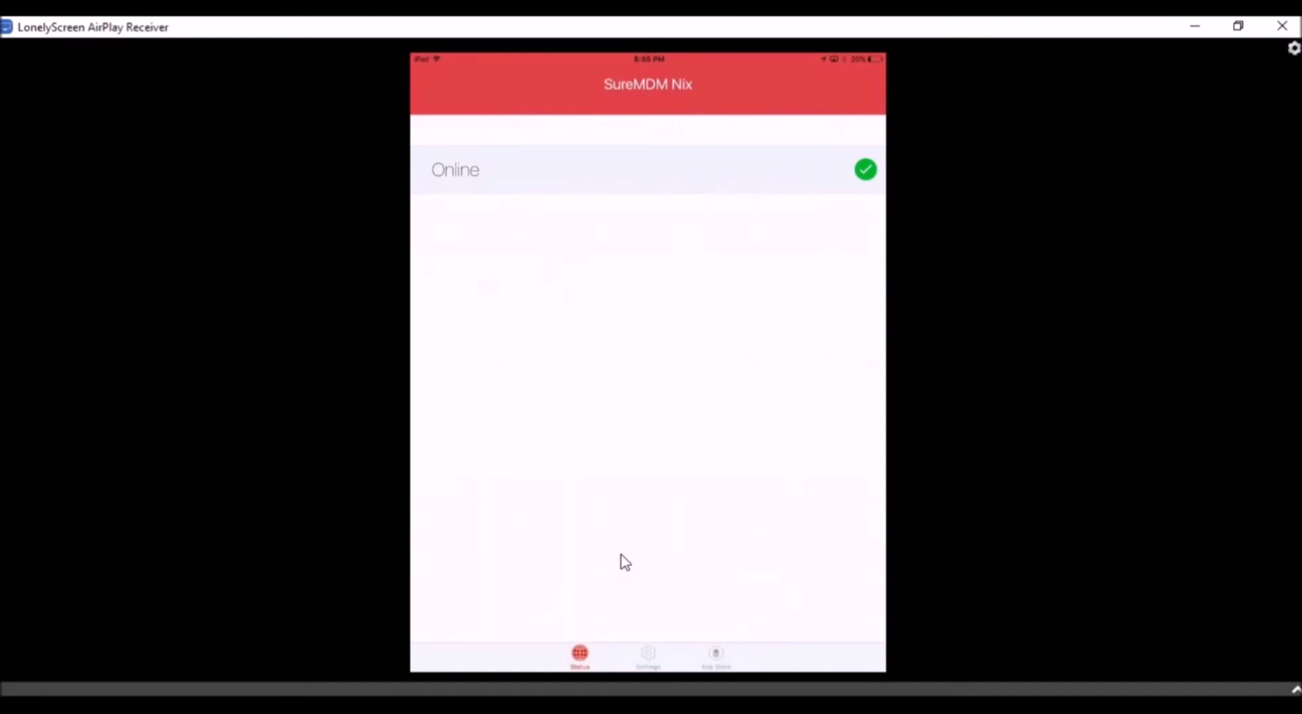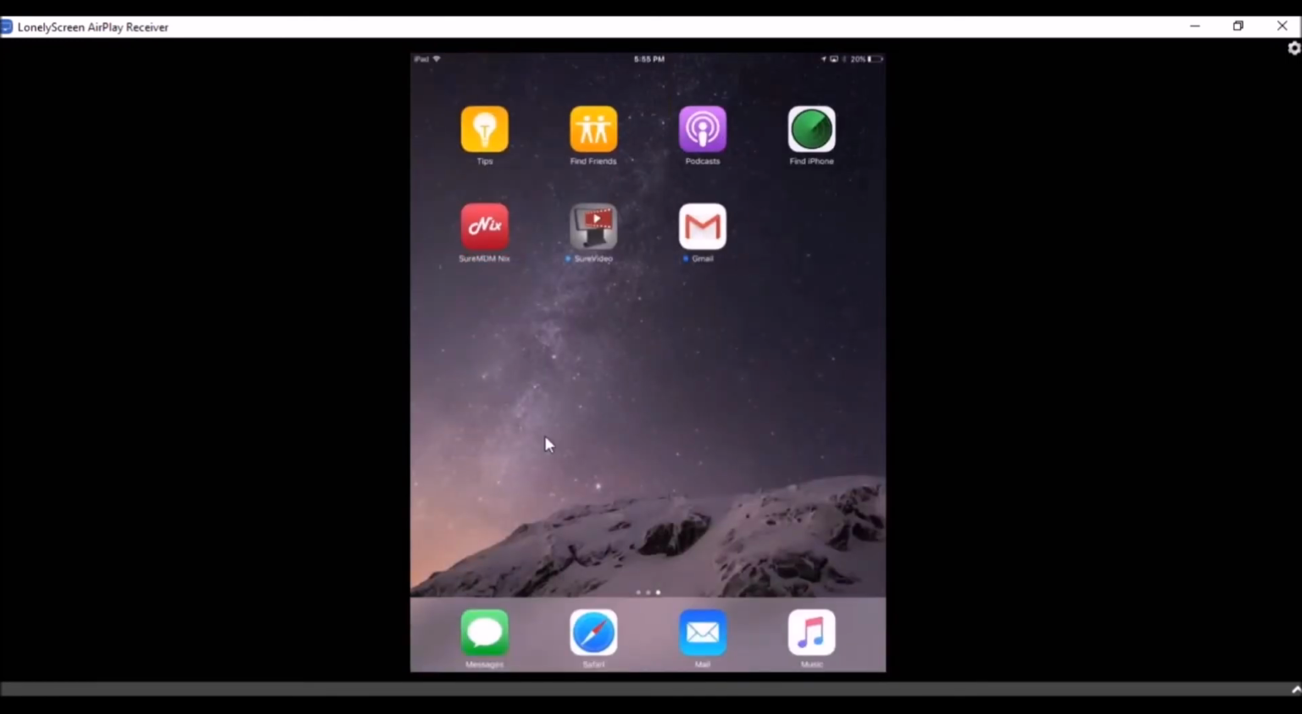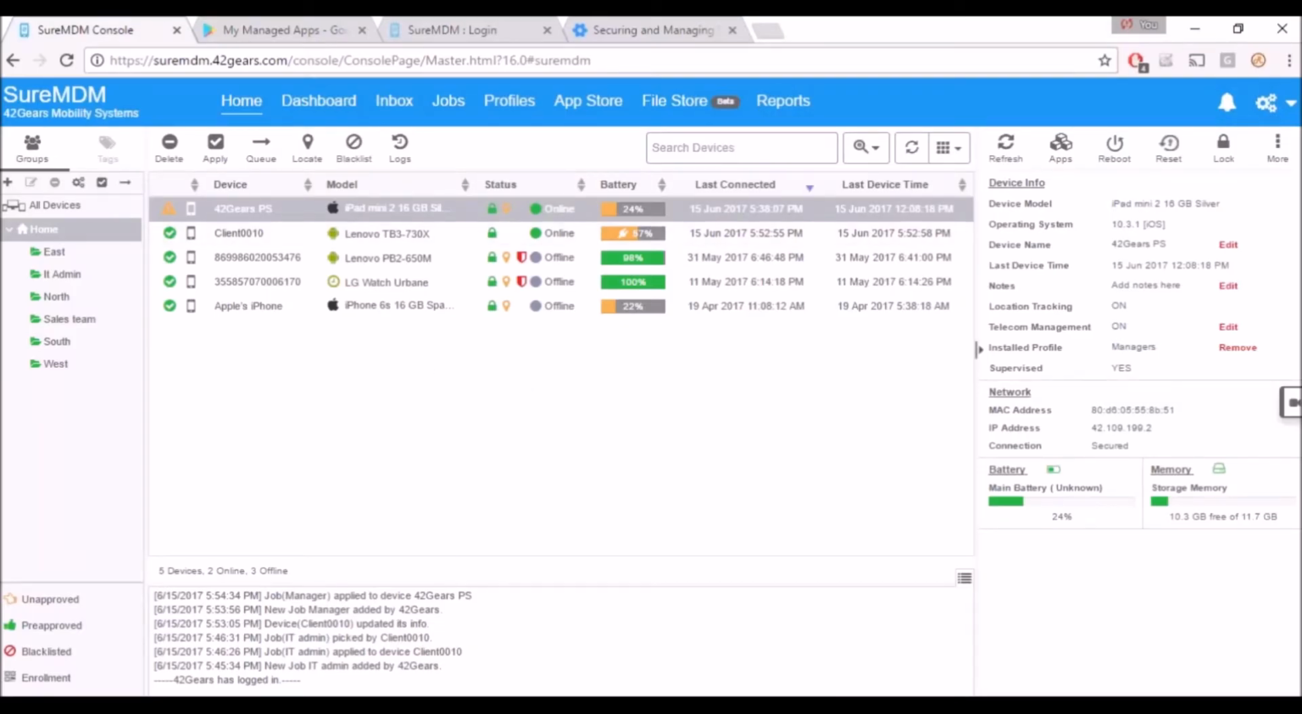So on this console, you can see at the footer, there is an app store over here. There is our customized enterprise application store. Whatever the application you push from the MDM, it will be present over here. Since I have pushed an application right now, you can see over here the Show Video application and the Gmail client, whatever I have pushed from my console, has been deployed on the device side.